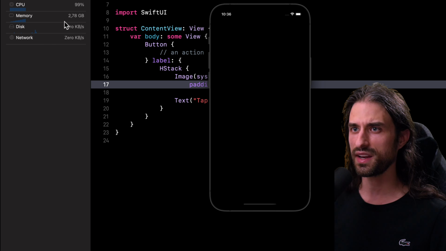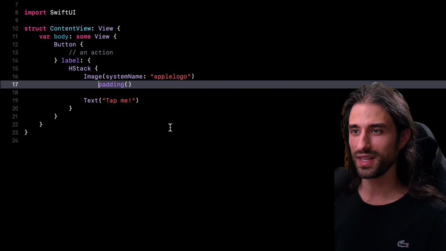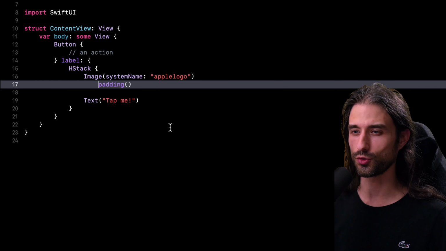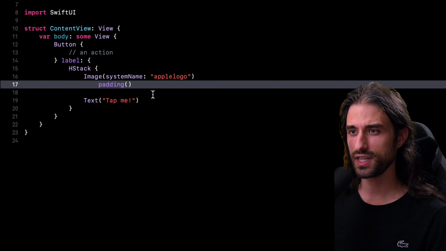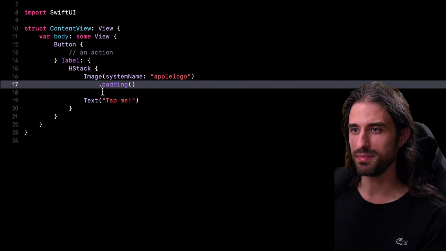Of course, such a crazy usage of device resources cannot go on forever. And after a few seconds, our app ended up crashing. So let's go back to the code and actually try to understand how such a small mistake can have such a big impact. Originally, my code was like this, and I was calling the modifier padding on this image right here. So what exactly happened when I mistakenly deleted that dot character?